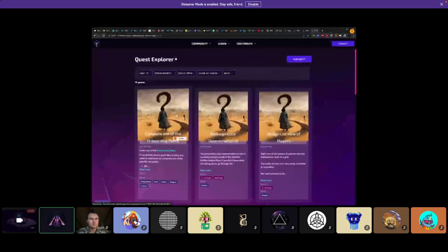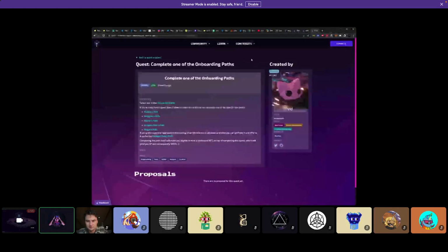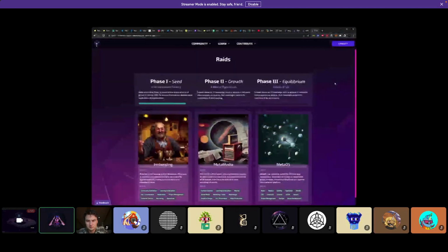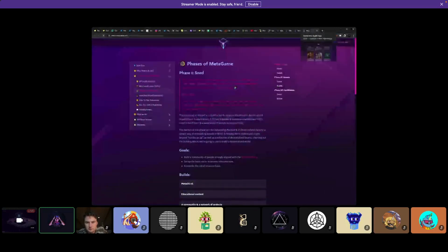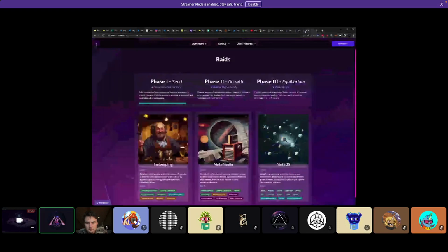So this is our own questing system. These cards are also a bit off because this whole card redesign happened in the latest release, so it's not quite there yet, but you get the idea. You have these normal quests and you also have raids. This is displaying the overall roadmap. It takes you to the wiki where it shows you what these phases mean, but that's not important.